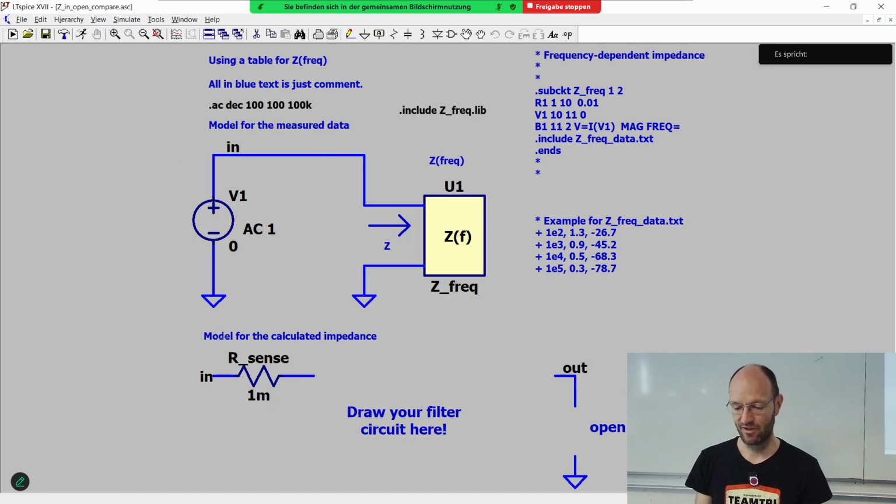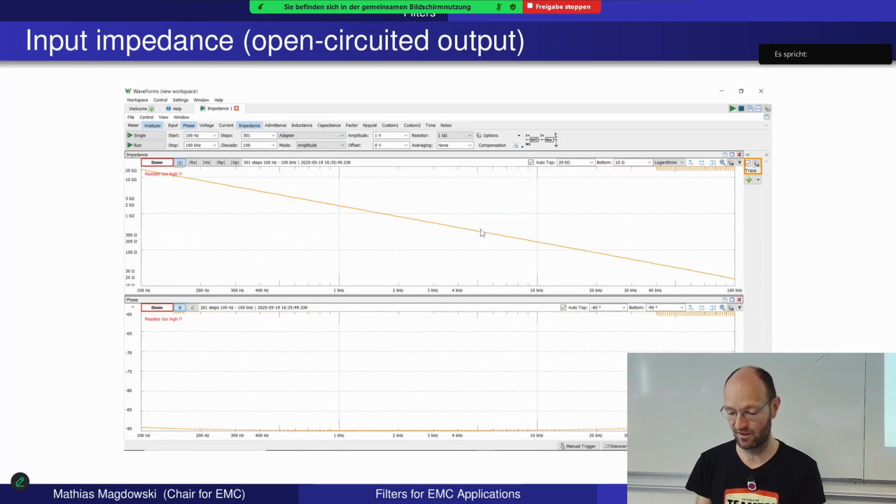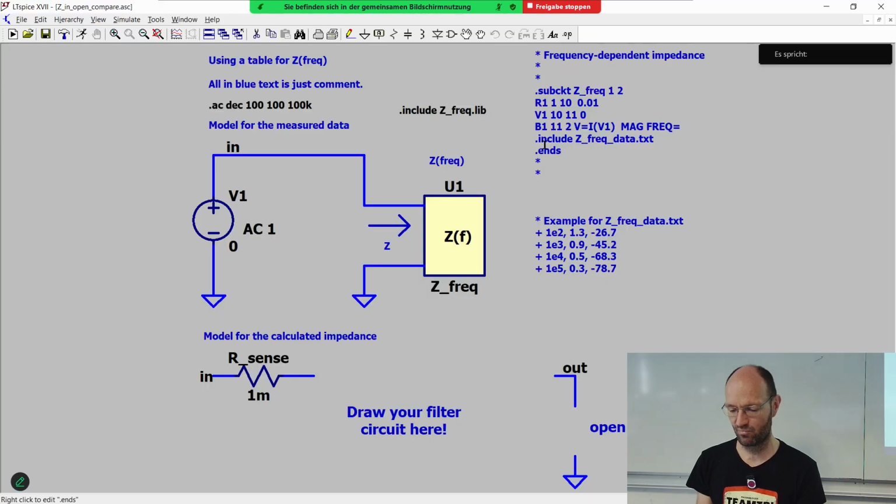the upper part of the circuit is just there to replicate the behavior of the measurement. So what I did is from this measurement here in the Analog Discovery WaveForms software, I exported this and I imported this here, changed the data format a little bit. So this block here replicates the impedance. We apply a voltage, we can measure current. From this we can calculate impedance. And now here we can draw our filter circuit.